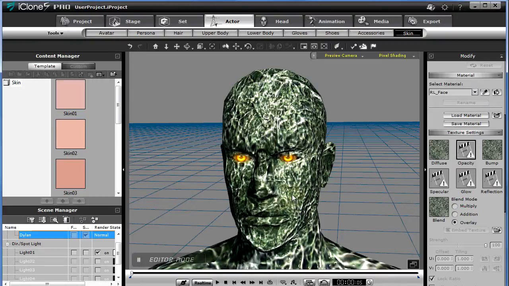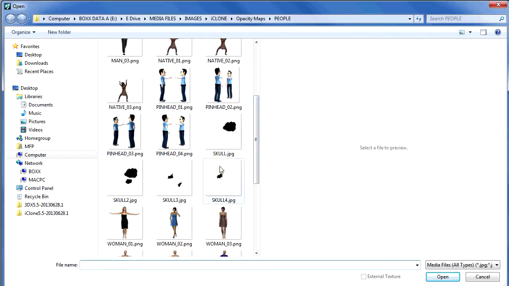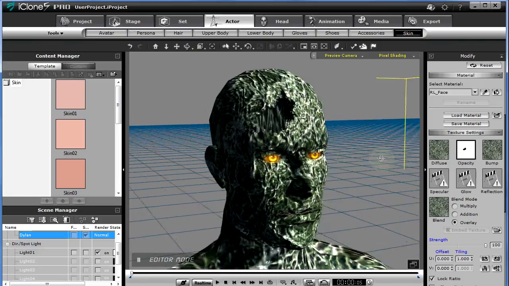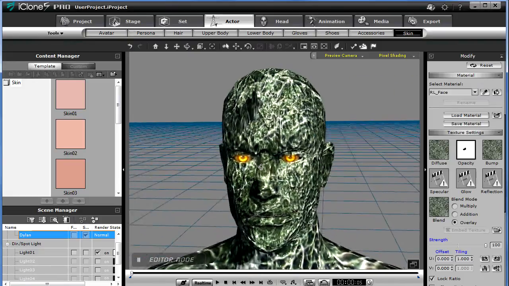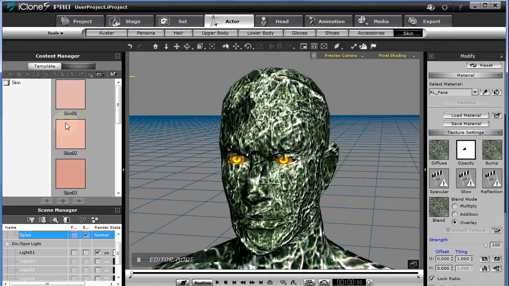Okay, we're back in iClone after saving a JPEG in Photoshop. We've eliminated that extra Dylan we had. Now let's navigate to where we saved that little opacity map, and I saved it as Skull 4. And now you can see we have an opening in the skull cavity. Kind of gory. You could now, of course, create an object and put it in there, and let's do that.